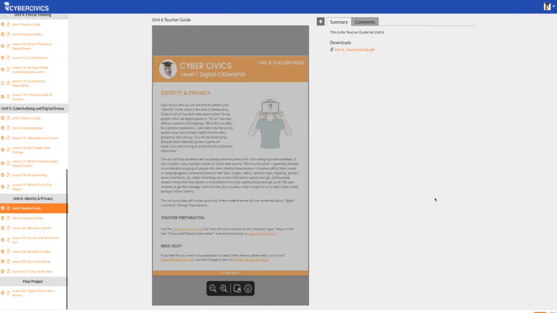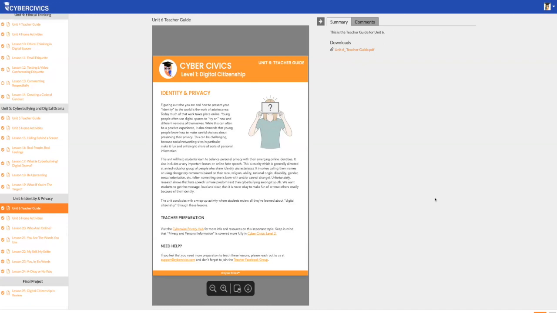And then the final unit is called Identity and Privacy. I love this one because students in pre-adolescence are at a time when they start to figure out who they are and what they like. And a lot of that identity work today is being done online. So that's really important to talk to students about how they share their identity online, what to share, what's not safe to share, what they should keep back.